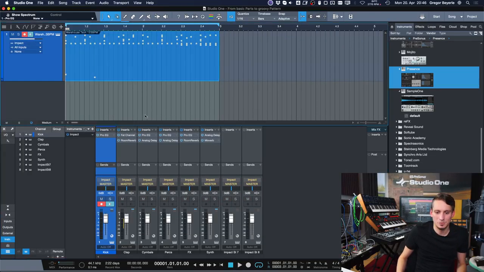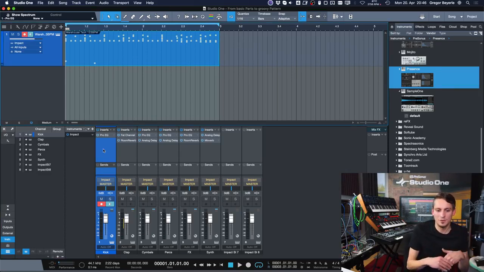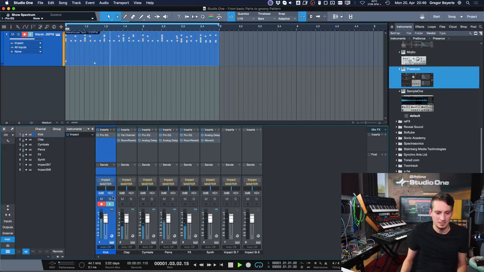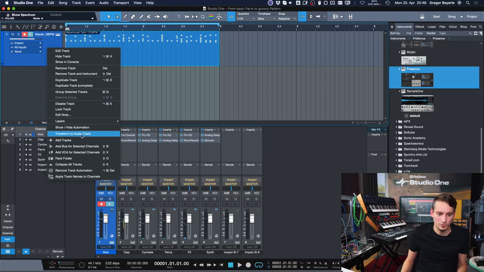And what he wants to do, if I understand correctly, is basically freeze or transform so that it stops eating up all the processing power, but only for a specific channel of the speed. Let's say for this kick drum, for instance. That's definitely possible. What you have to do then is just right-click it, and then you go to Transform to Audio Track.